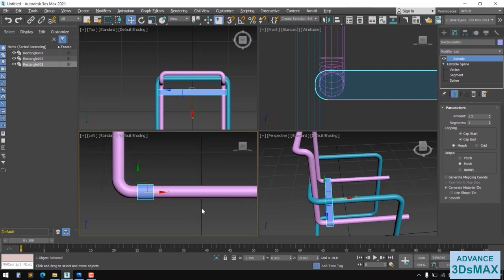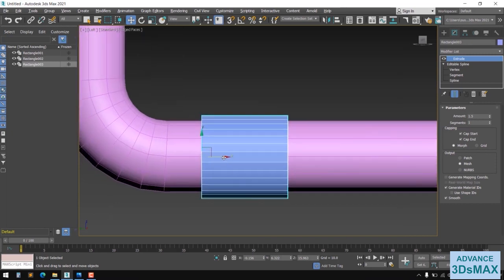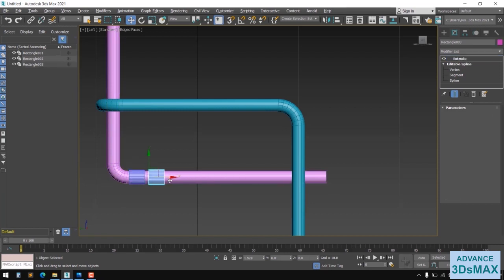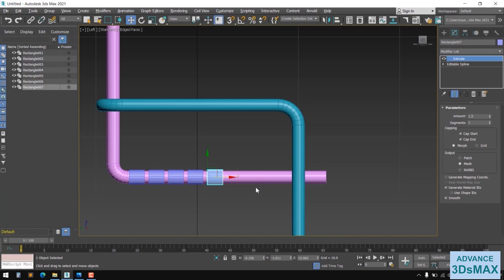Press F4 to enable these edges. Now create multiple copies in the Z direction by using shift and drag, insert the number of copies and hit the OK button. Or you can also use the array tool.